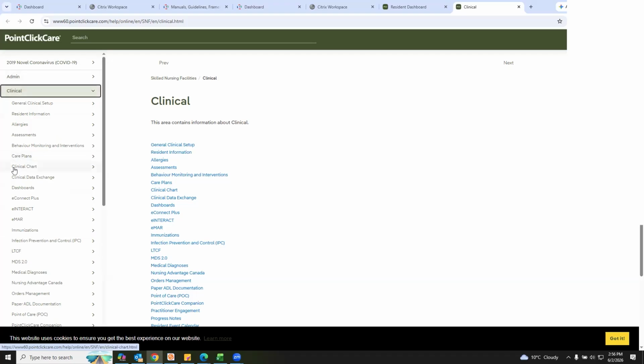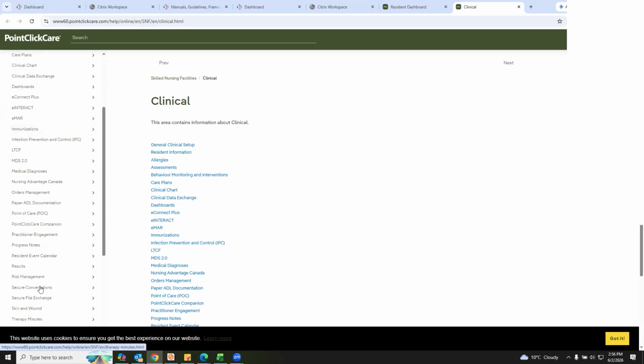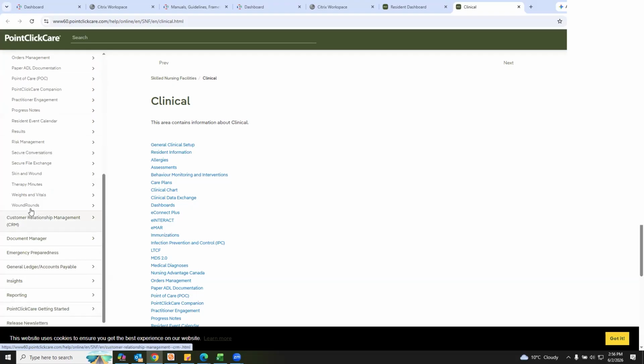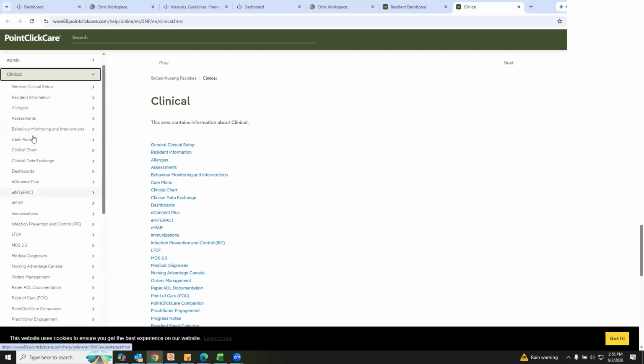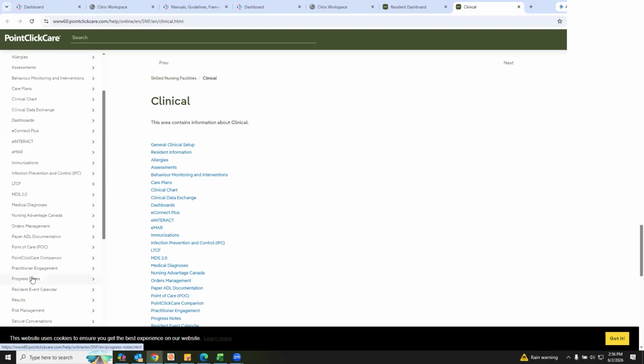When you think about the interdisciplinary admission workflow that we went through today, we covered allergies. We covered weights and vitals, which will be down a little bit farther. We covered diagnosis, which is medical. So in the middle here, if you scroll, you see the medical diagnosis in the center.